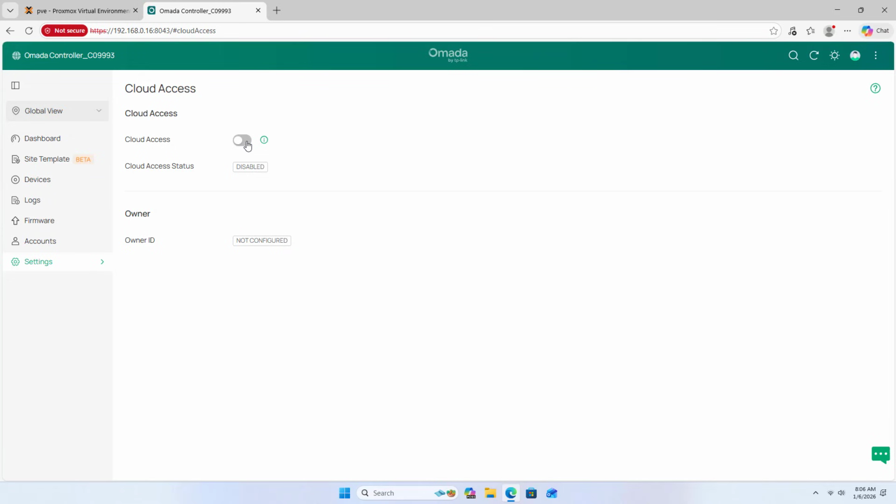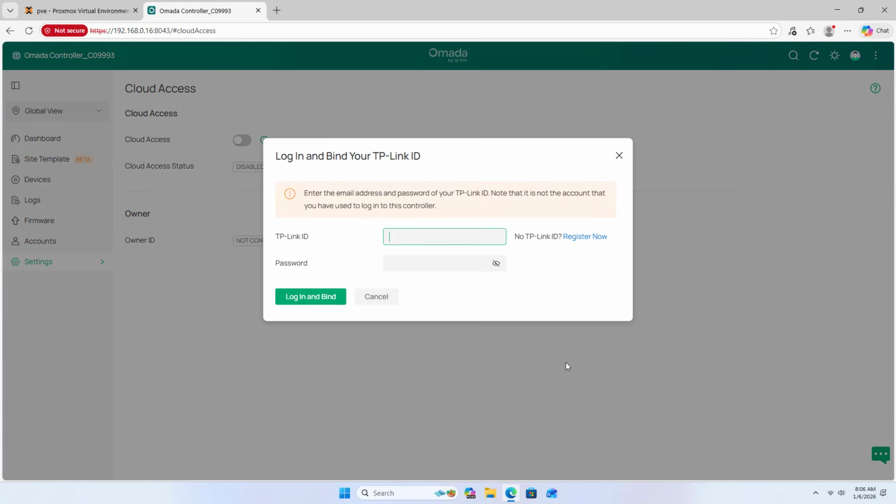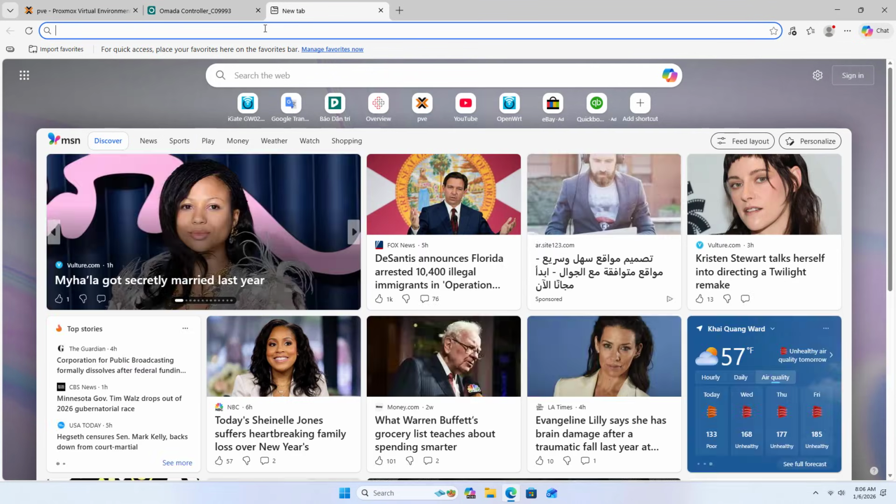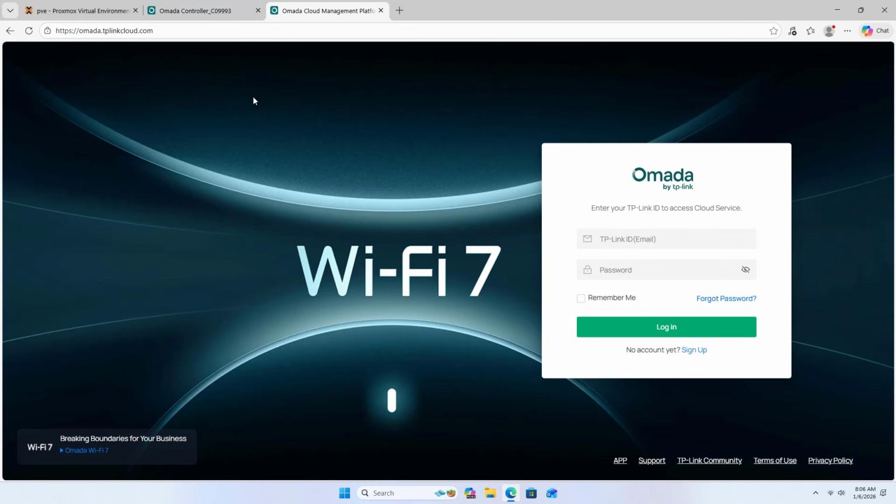You can access Omada Controller not only on your local network but also remotely. Enter your TP-Link account. Password. Login and bind. Connected. You can access the system from the app on your smartphone or via a web browser.